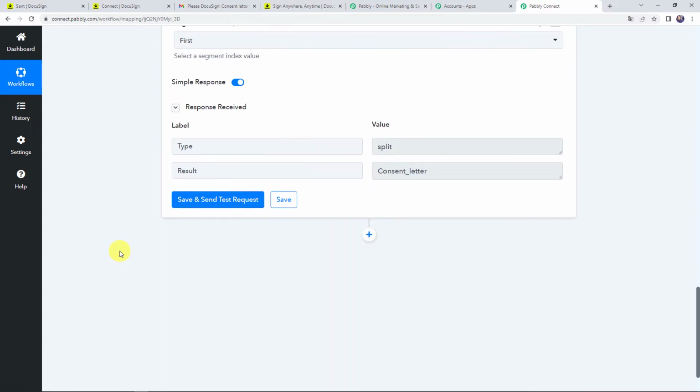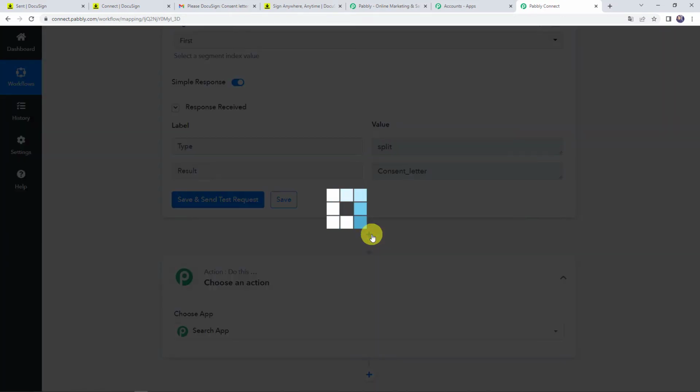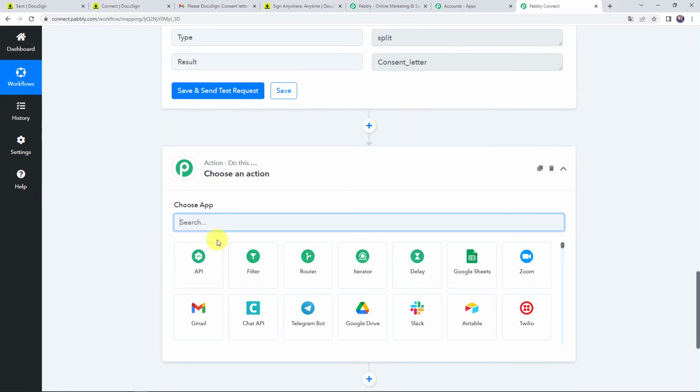Now we want to send a mail. For that, click on this plus sign, add action step. And here we are going to choose the application name as Gmail.